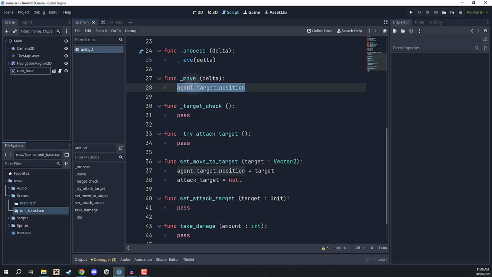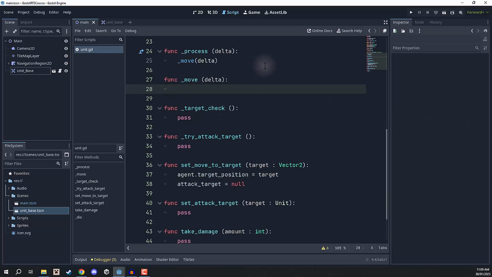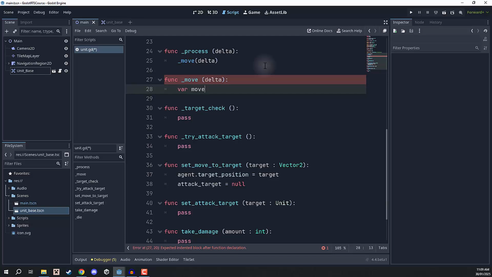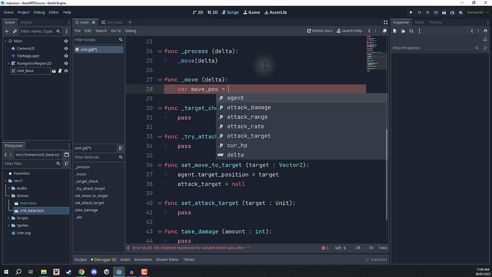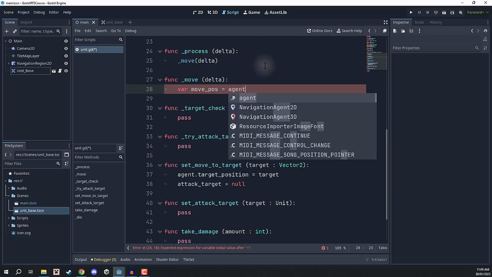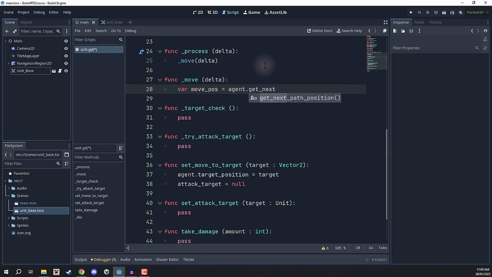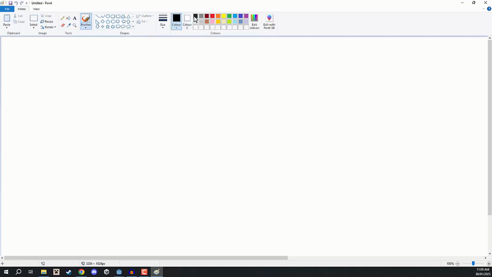Well, inside the move function, what I'm going to do is first of all create a variable called movePos. This is going to be where we are trying to reach this frame. And we are going to call agent.getNextPathPosition. Okay, so what is this and how are we actually doing it? So I'm just going to bring up a little example here. Let's make a little obstacle here that we have to go around, and let's just say this here is our player, and this orange here is basically where we are trying to reach.